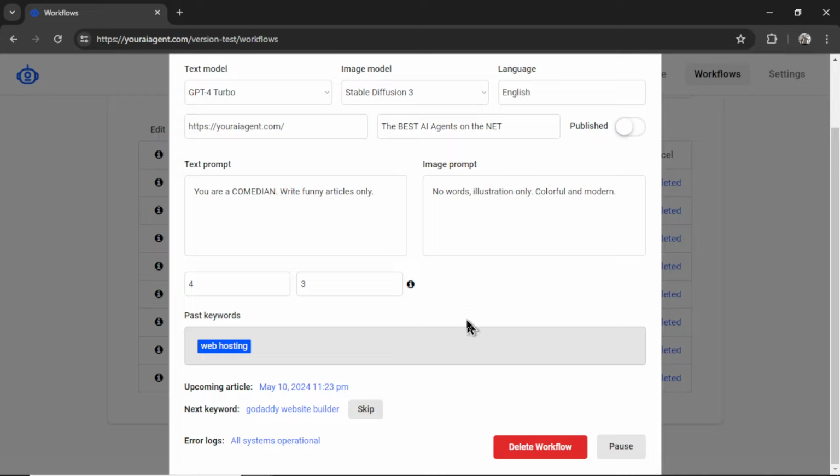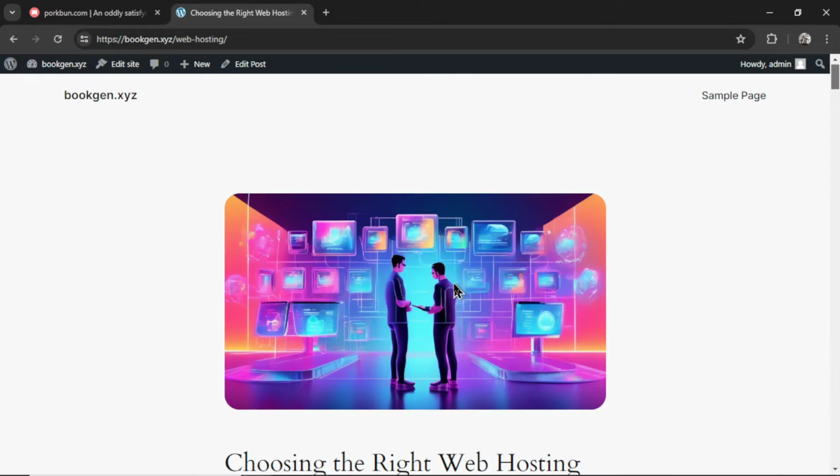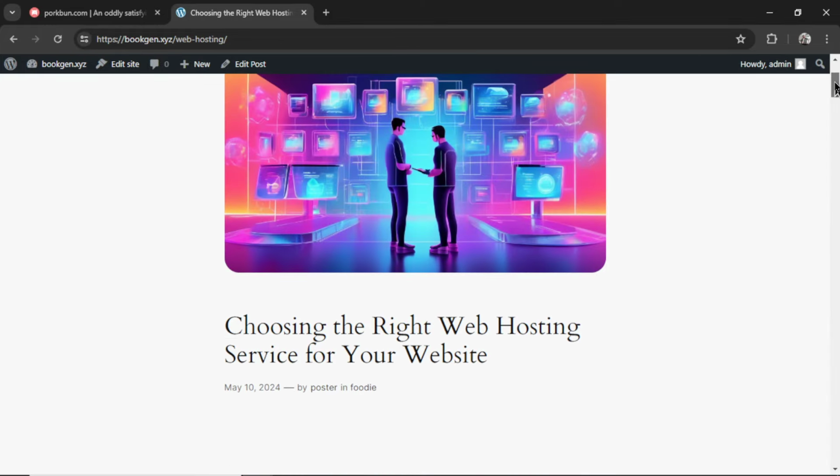Now let's hop back into WordPress to see the web hosting article. All right, here it is, choosing the right web hosting service for your website. I have made an edit where the article title contains the keyword. This is better for SEO. And we see our two categories here, foodie and bags. I'm going to click on this article. And here it is, we have a featured image around web hosting.